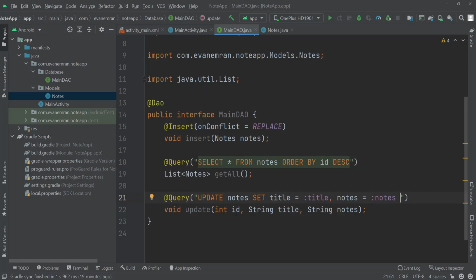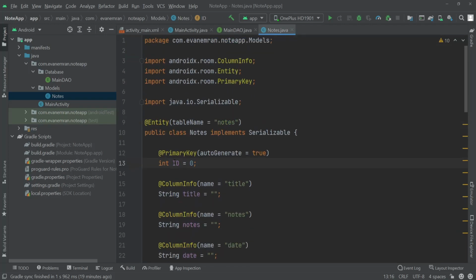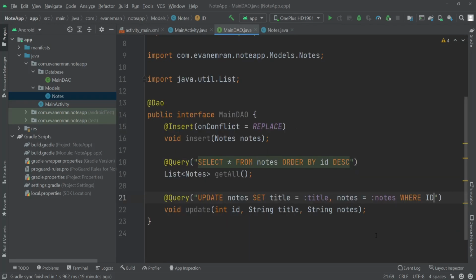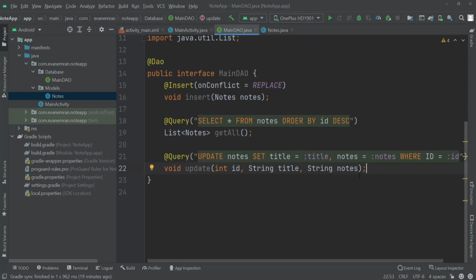Okay, and where we'll set these items, where we'll match the id with this id value we are getting with the parameter. So I'll write where id, because the id is spelled like this inside our nodes class. So here I'll write id equals colon id that we're getting from this parameter. Alright, so that's the query for updating the values inside our database. So here we got the method for creating, reading and updating. Now we need another method to delete a value from the database.